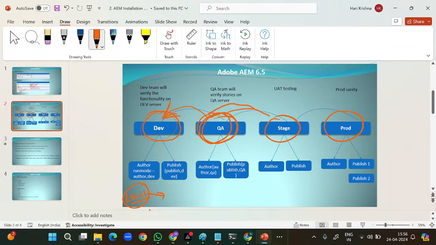The next stage is the stage environment. Here we have user acceptance testing, meaning the client-related team and stakeholders will be there. They will check whether the developers built the code based on the requirements we were given. If everything is fine, then we have the prod environment. Prod environment is the live environment.